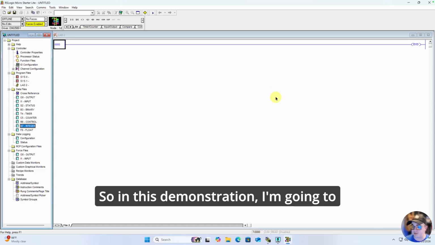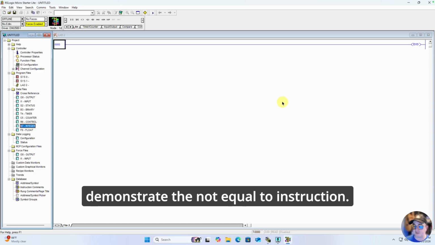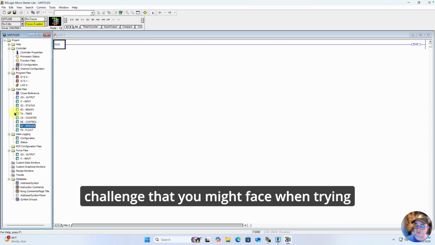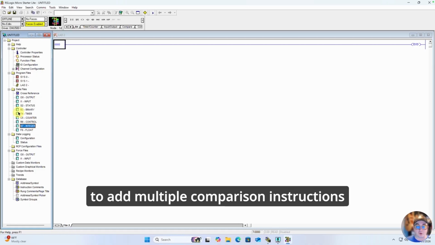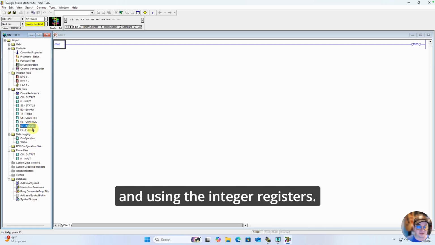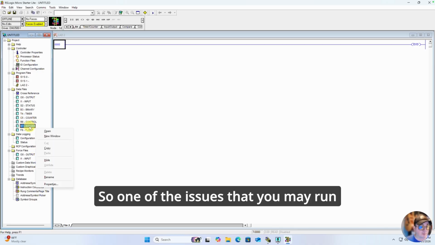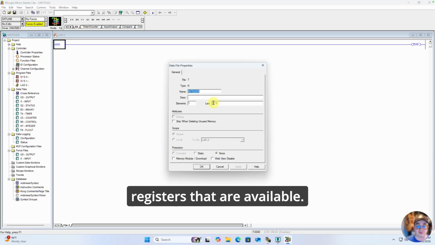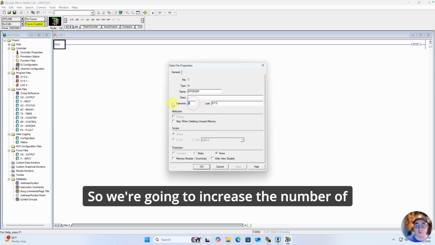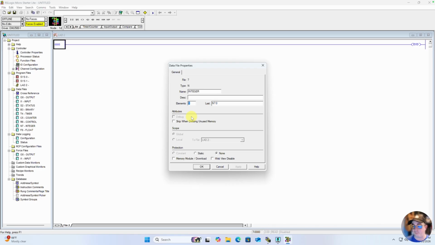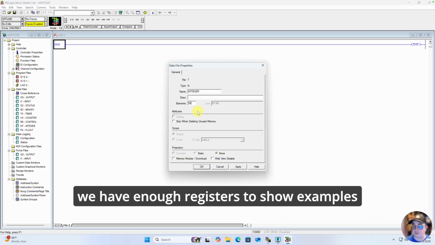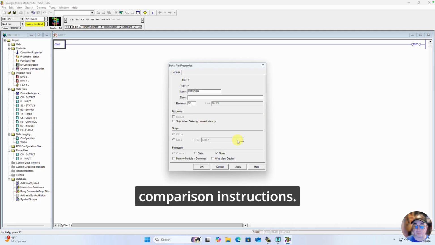All right, so in this demonstration, I'm going to demonstrate the not equal to instruction. I'm also going to add a couple additional instructions because there's a specific challenge that you might face when trying to add multiple comparison instructions and using the integer registers. One of the issues that you may run into is that the integer table by default only has 2 registers that are available. So we're going to increase the number of elements in our data table. We'll increase this to 50 to ensure that we have enough registers to show examples of a variety of different comparison instructions.